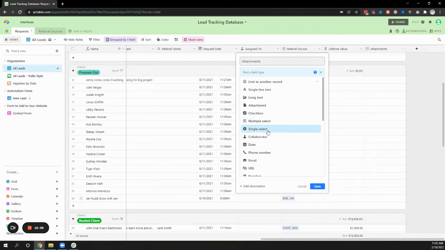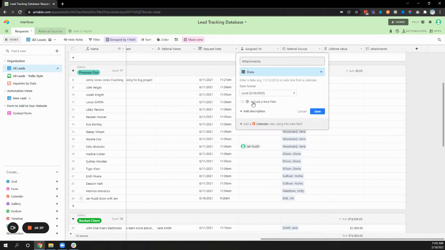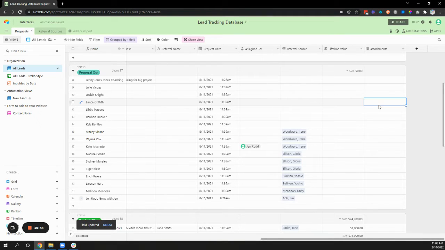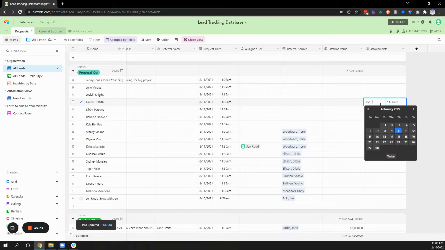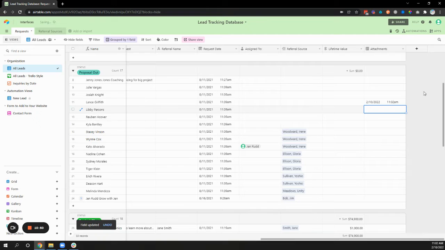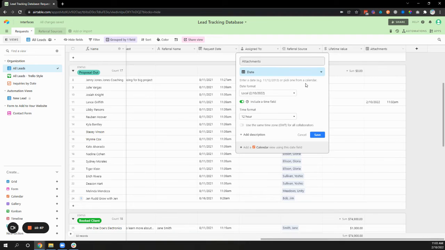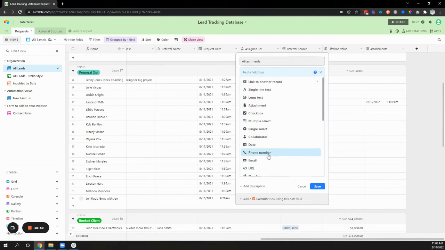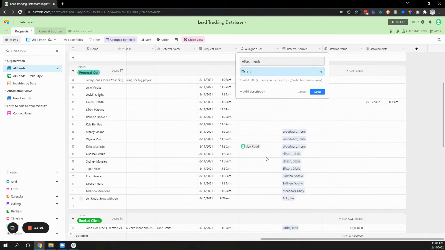Collaborator, we already went over, as well as single select. Date just formats the date, and you can put a time field as well. So you can put 10/22, and it timestamps for you. And you can edit. It just formats the date essentially, which is nice if you're trying to keep track of dates information. That's what the date's for. Phone number and email we went over. URL, just like we talked about.